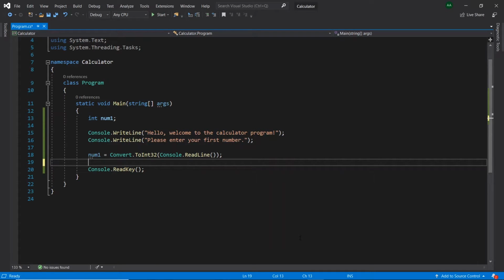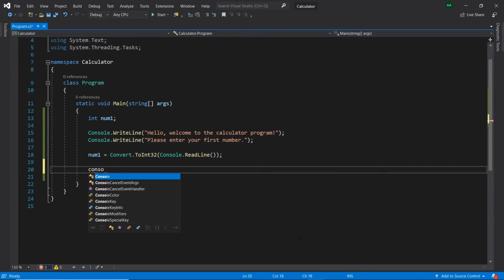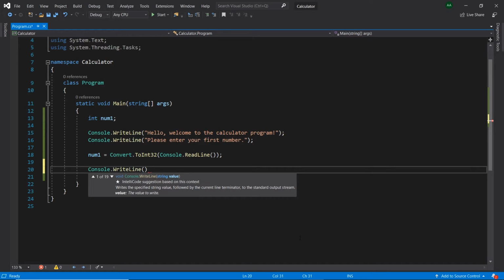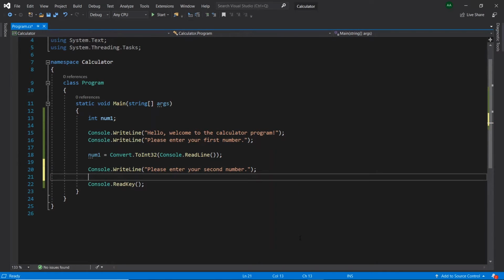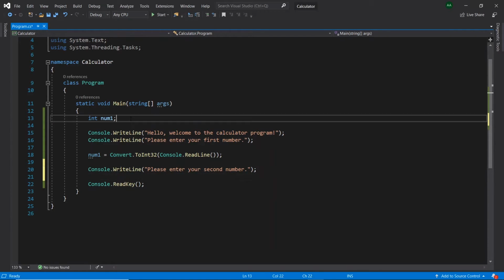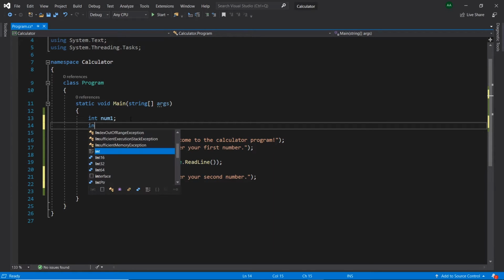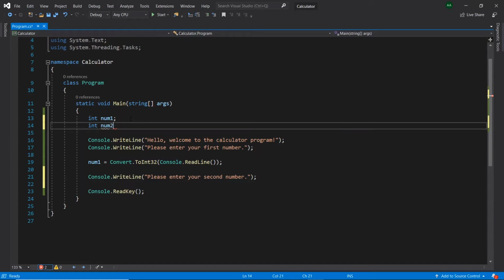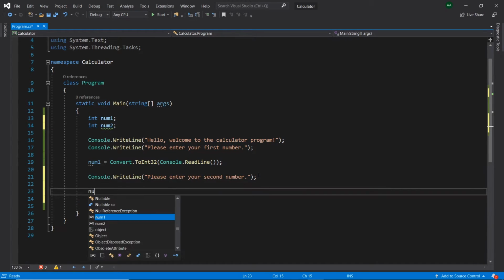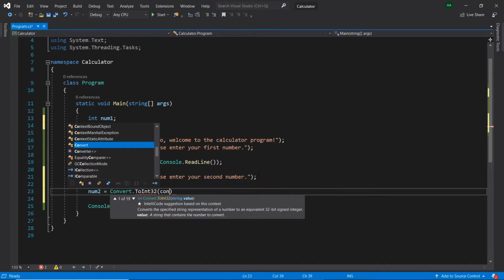Next, let's ask the user for the second number. To do this, we'll use another Console.WriteLine. And in the brackets, enclosed in speech marks, write, "Please enter your second number." Once again, we need another storage area to hold our second number, so at the top, under num1, let's create another integer called num2. Then, let's assign num2 the data the user has just typed in, converted into an integer again.